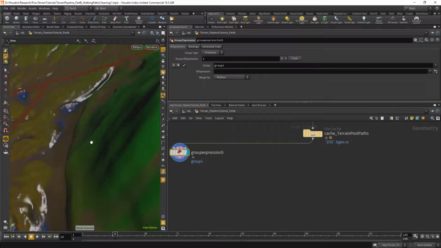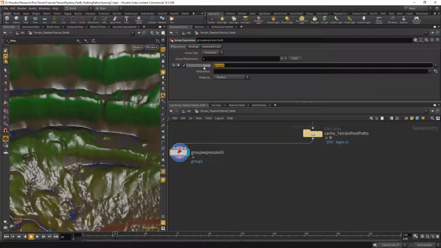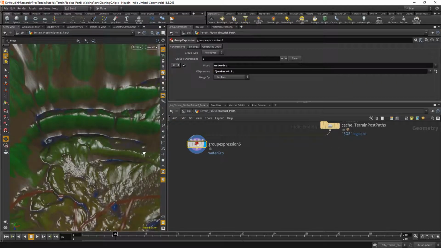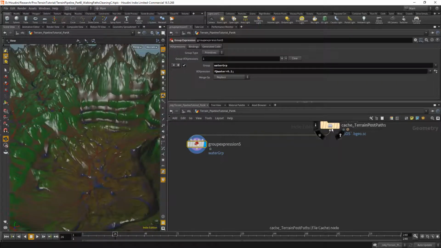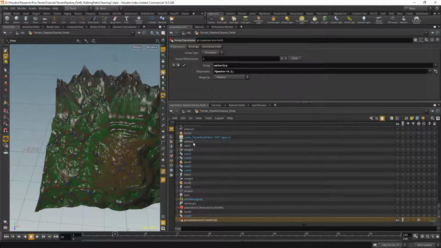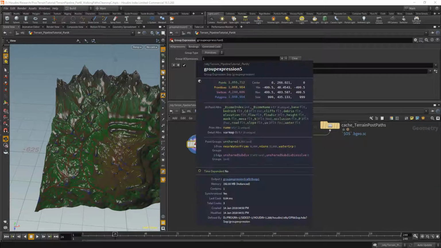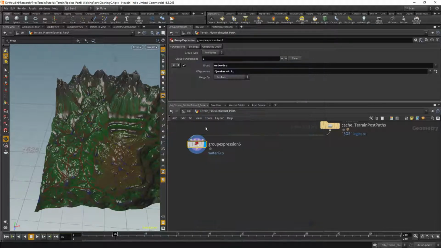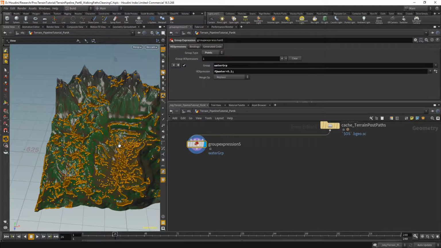Okay, so if I would say the water group would be 0.1, that doesn't seem to do anything. It's interesting. Yes, because we're still in primitives. There we go.